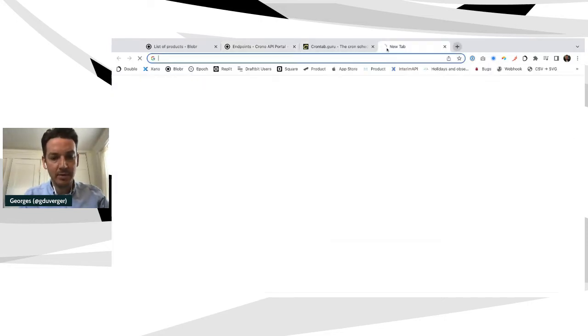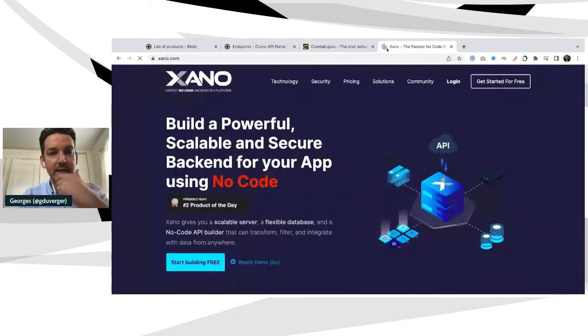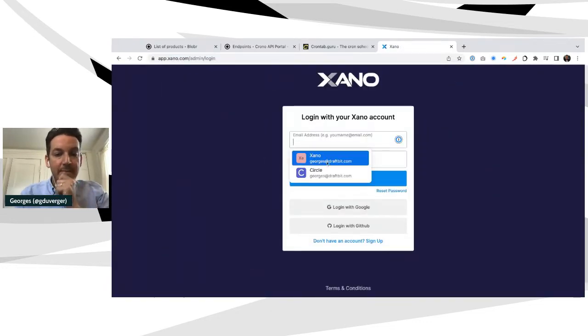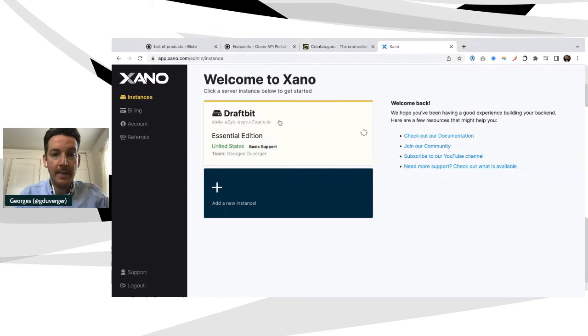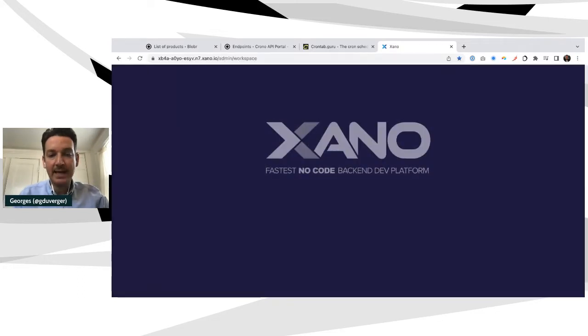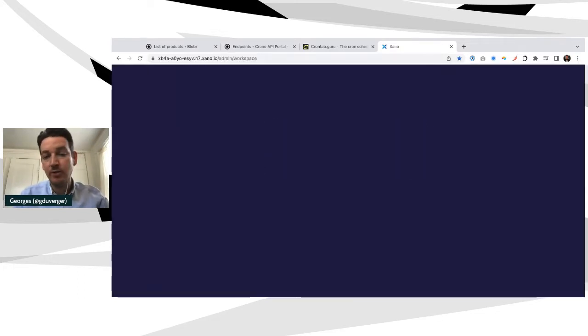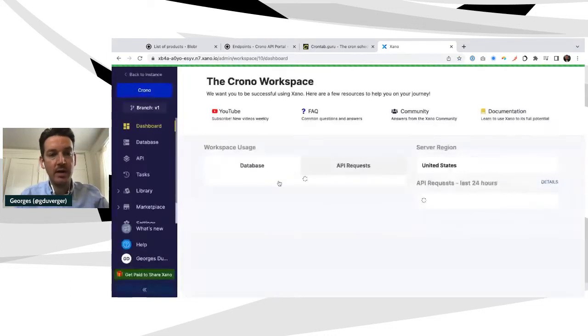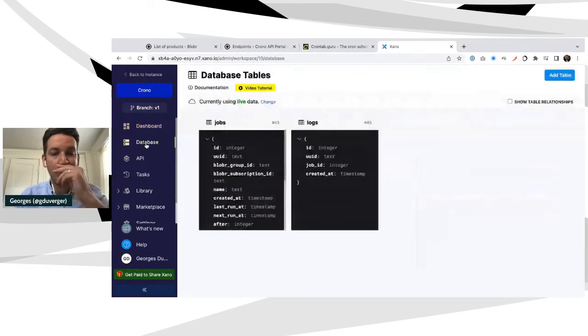Let's do an example. I'm a big fan of Xano myself. I've mentioned that many times. So I'm going to show you what it looks like. This is my Xano. Xano is a no-code backend, so you don't have to code your backend. Your database, your endpoints, and all that is done for you. So here, I'm going to create a new example.